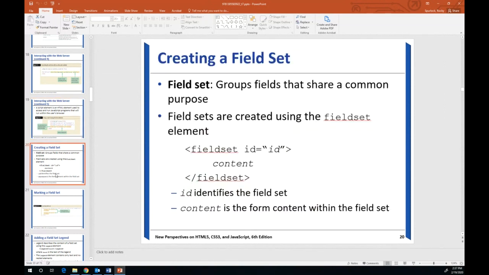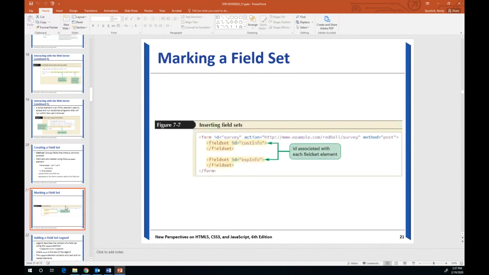All right, field sets are groups of fields that share a common purpose. Field sets are created using the fieldset element. So we see here the syntax: fieldset, ID is set to ID, our content. Once again, we'll close it. The ID in this is going to identify the field set, and content is the form content within it. So inside of our form tag, we're going to put two field sets. We've got our customer info, and then we've got our experience info.